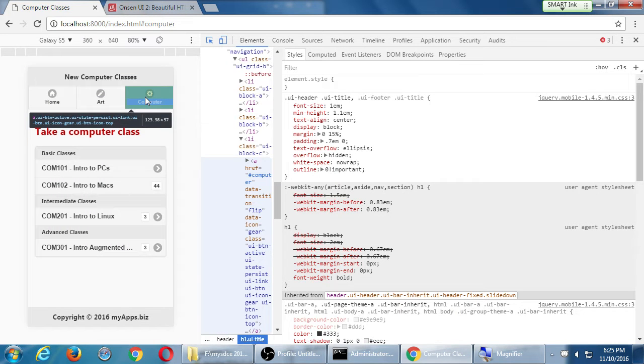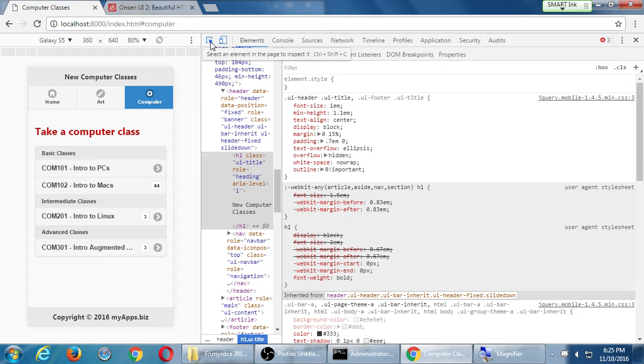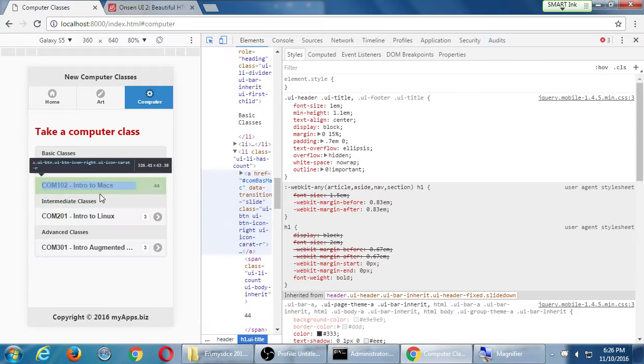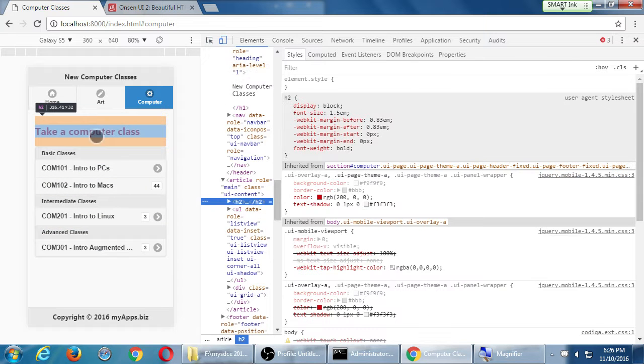When you're doing this on your own, you're going to have to do detective work by using the selector, hovering your mouse over various elements, clicking on an element, and then looking at the CSS. And if it makes sense, and oftentimes it won't because there's so many interlocking pieces, but if it makes sense, okay, I figured it out. I need to write a CSS rule in my codica.css file, .ui-overlay-a, comma, etc., and then write the rule that will override it.